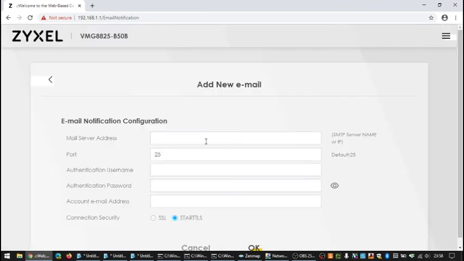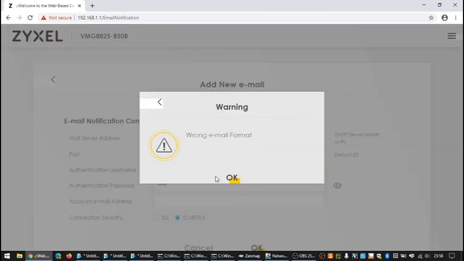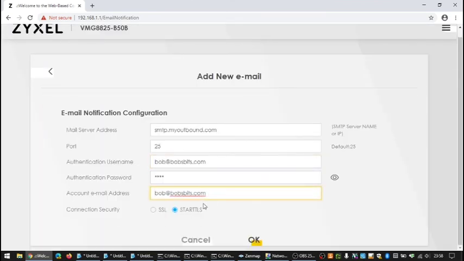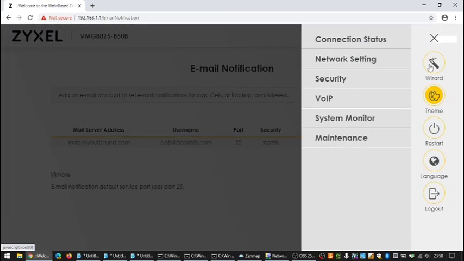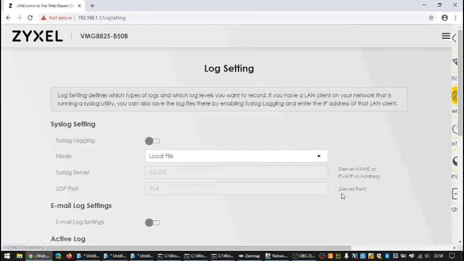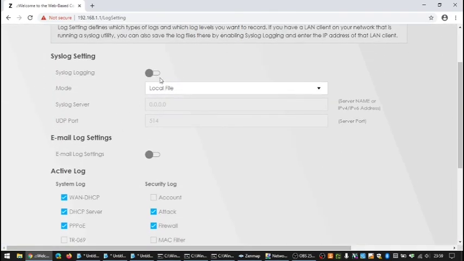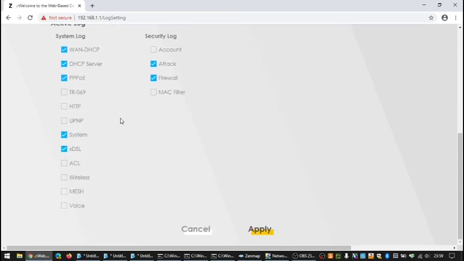Email notification is where you would set up mail servers if you wanted it to email you when your 3G data was coming to a limit. I also expect you can get this router to email you some of the logs as well. And there we go, on the log screen indeed there is an email log setting, so that's where you would switch that on if you did want it to email you a summary of the logs.